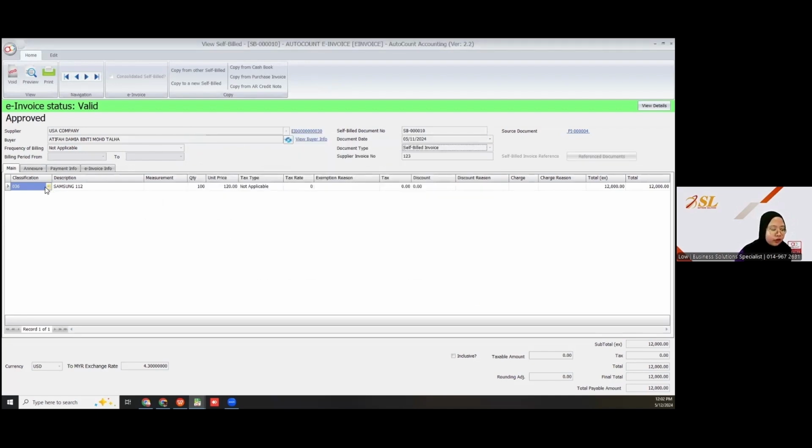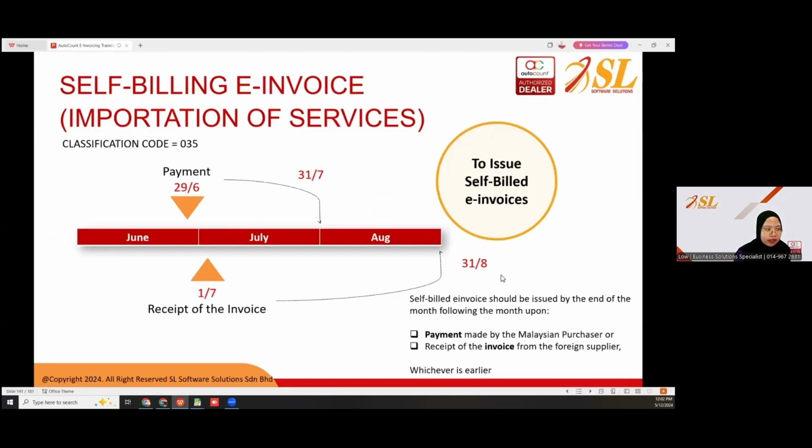Then you can submit the self-bill e-invoice for this supplier to prove it as your expense. Make sure that the self-billed e-invoice for importation of services is issued by the end of the month following the month of payment. Let's say you make the payment first on the 29th of June. Then you are required to issue the self-bill by the end of July, the next month after June.